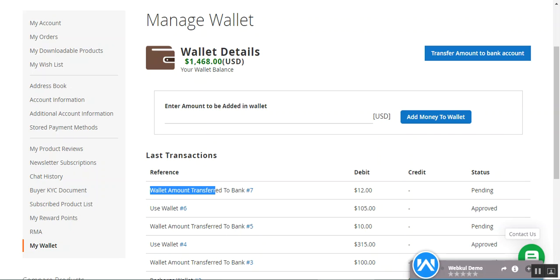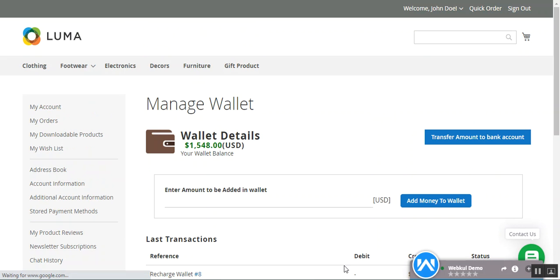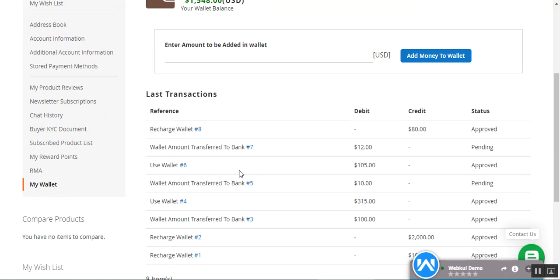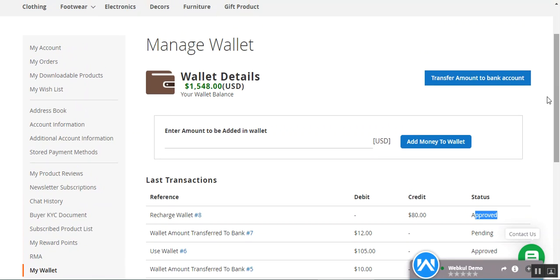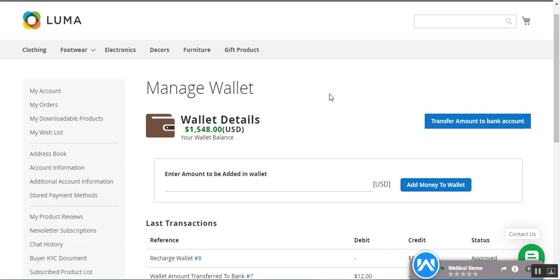Now let's go to the customer account once again. So now let me refresh this page once, and if you scroll down, here you can see that the wallet was recharged, and the credited amount is $80 and it has been approved by the admin. And now you can see the total wallet amount is equivalent to $1,548 there.